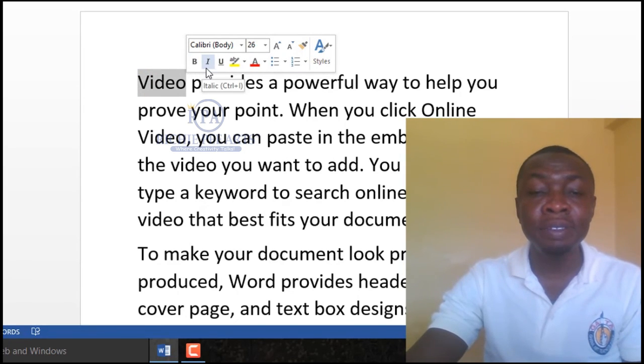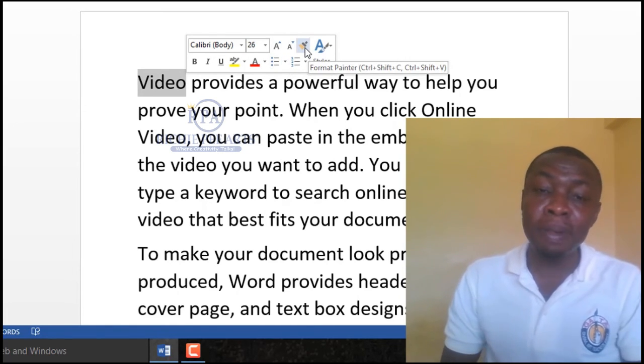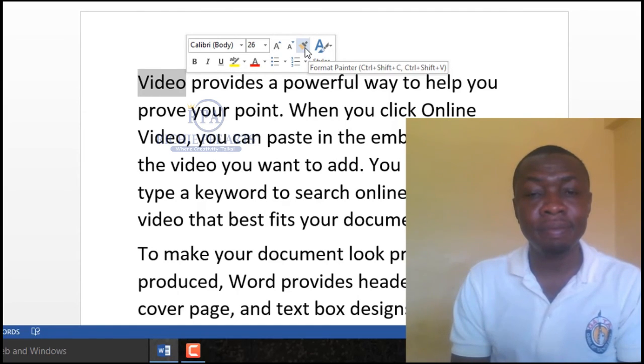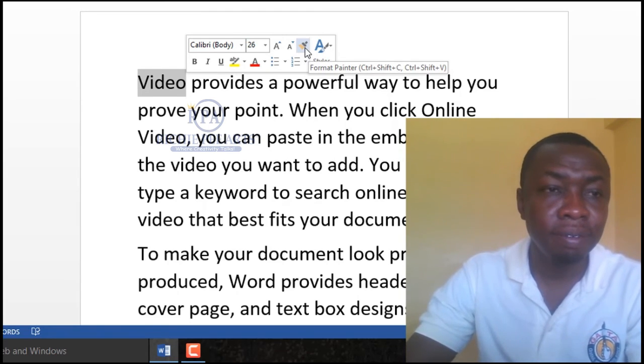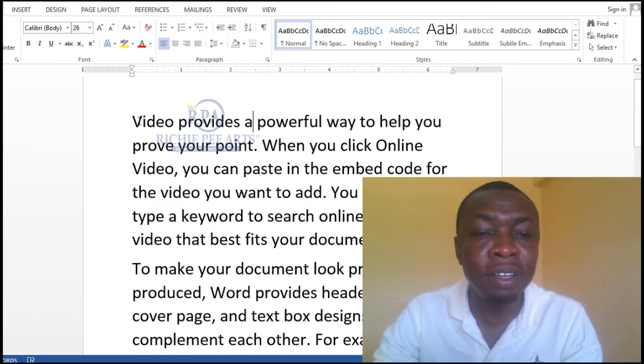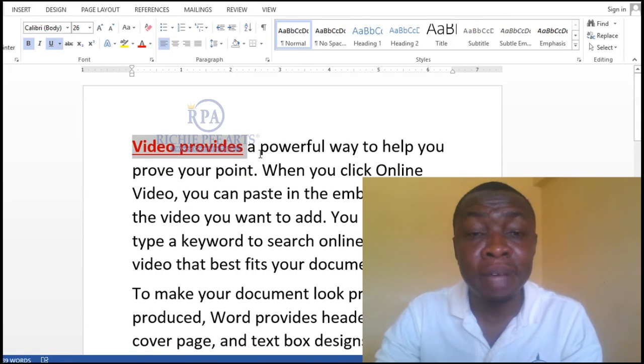We can bolden, make a text italics, we can underline, we can highlight it, we can also change the font color and even bullet it and apply styles. We can also format it by applying other attributes or styles from another text. Aside that, you can change the boldness of a text, you can change the text color, we can underline a text. All this can be done by using what we call the Home tab.